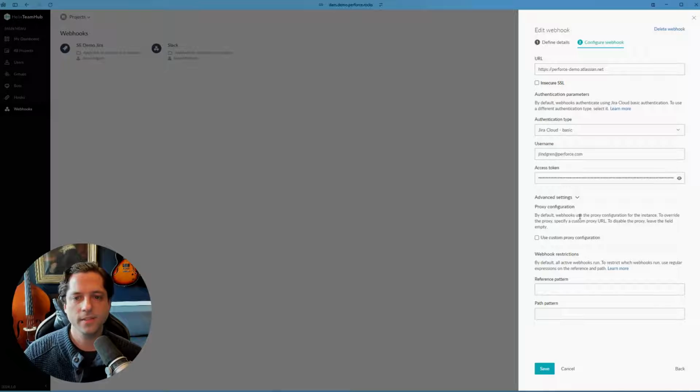Under advanced settings, if I need to use a proxy, I can enable that here. I can also set up reference patterns or path patterns. So in the event that just limiting by project or collection was not enough, I could actually use some regex patterns in here to only match particular types of assets or things like that. I'm just going to leave these blank. If you want to learn more about that, you can click Learn More to go to the documentation pages about that.